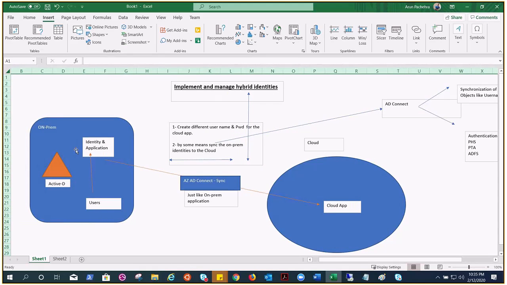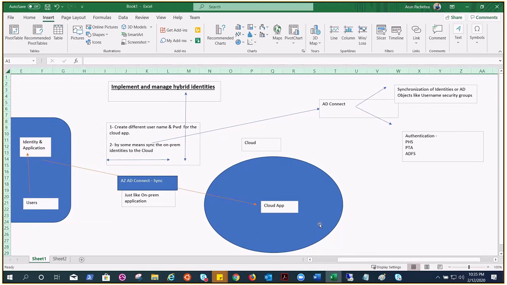We have on-prem, we have cloud, and these users want to access the cloud applications as well. So to get the users in the cloud, we have synchronization established. And for authentication, we got three methods, and this part is taken care of by AD Connect, or Azure AD Connect, that syncs the user objects to the cloud. It also takes care of the authentication, but there are different ways. In this video, we will talk about authentication.